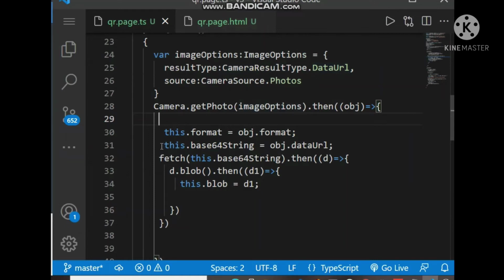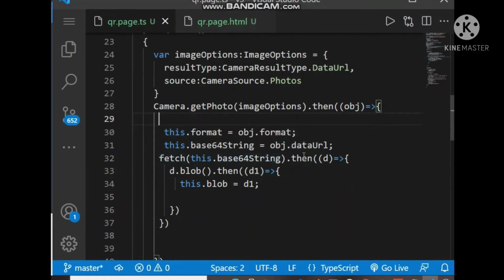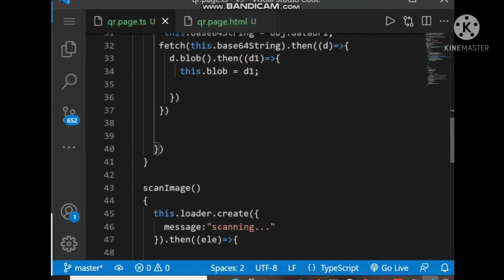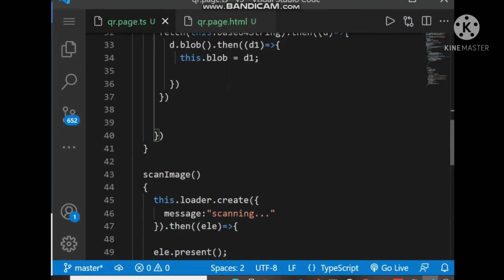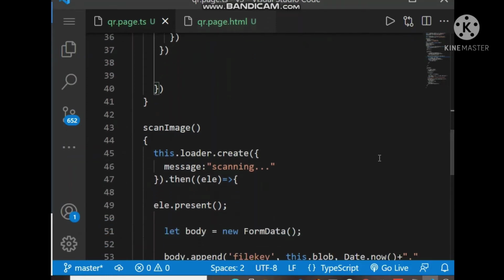and after getting base64 of the image, I call the fetch method to get the blob. So this is the fetch method. I pass the base64 string and it returns the blob of that image, blob type path, and there is also one more button. After getting the image, I will call the scan button, and this method will be called scanImage.